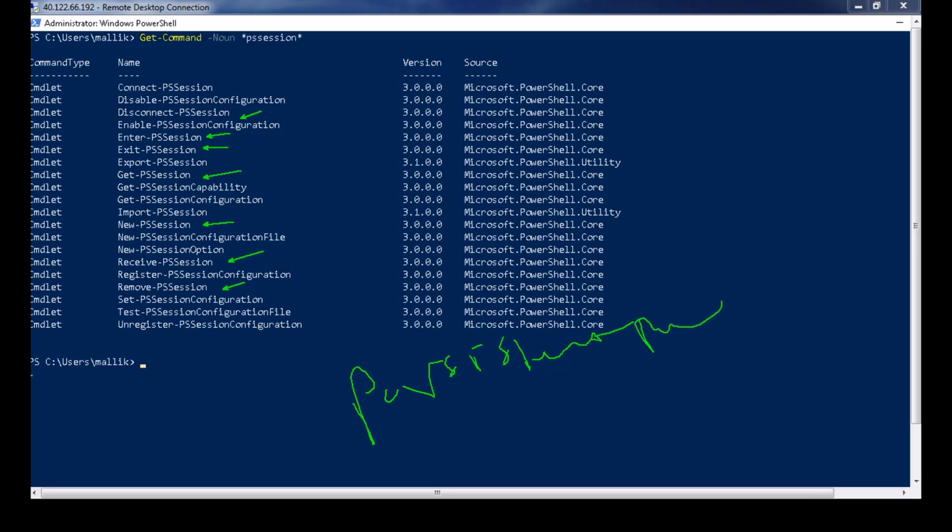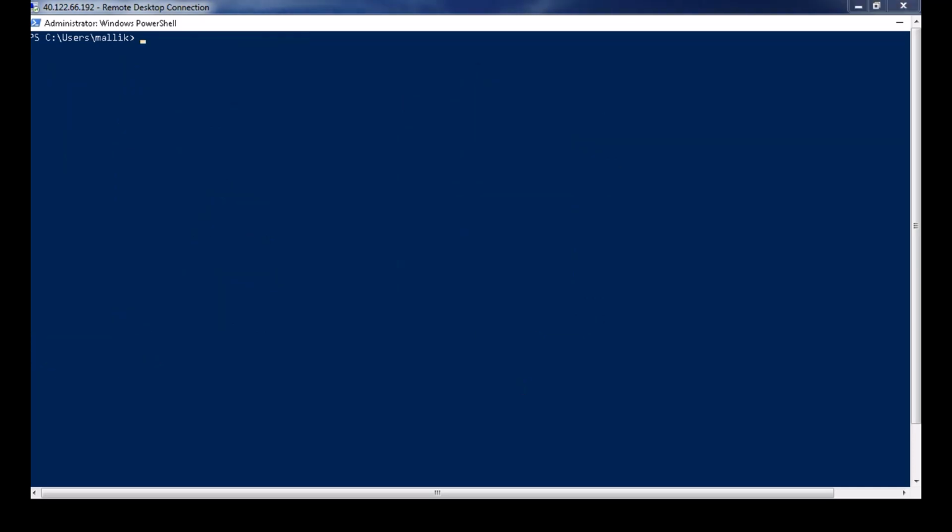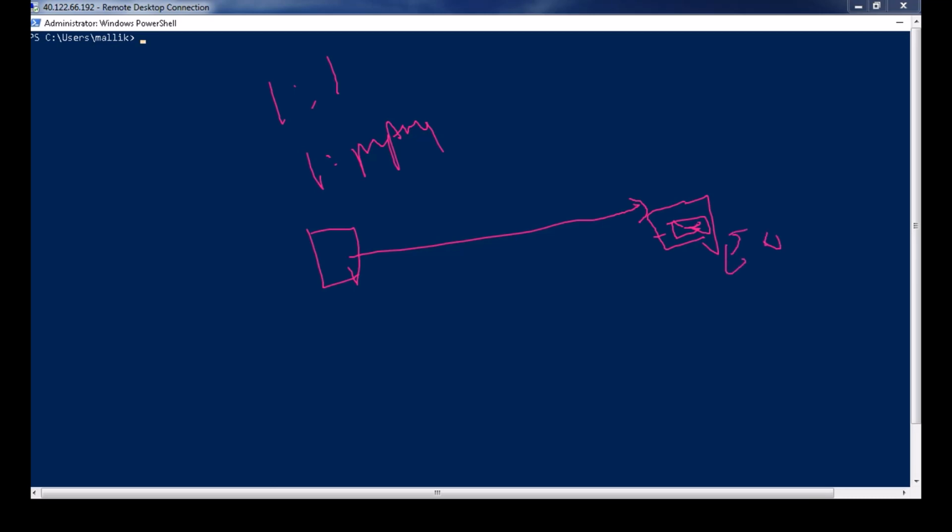So far what we have done, let's understand, and then we'll move to the persistent remoting topic. So far what we have done in one-to-one or one-to-many is this. In one-to-one scenario, I'm connecting to a remote machine, and then executing. I open up a copy of PowerShell, execute things, and when I say exit PS session, this copy of PowerShell is closed, and I'm back to my local machine.